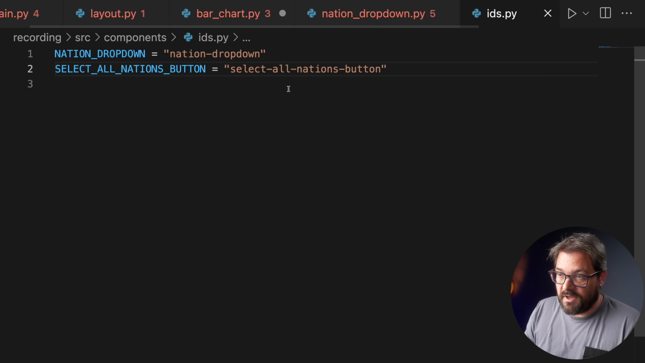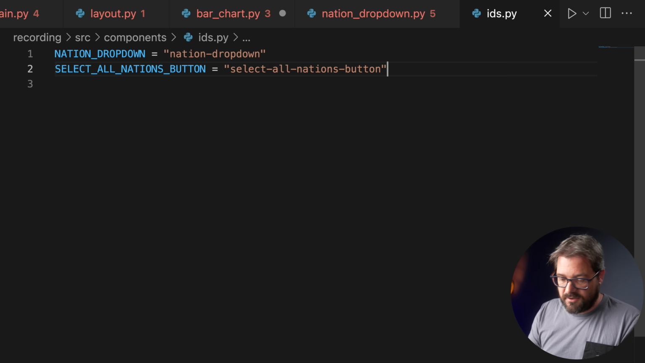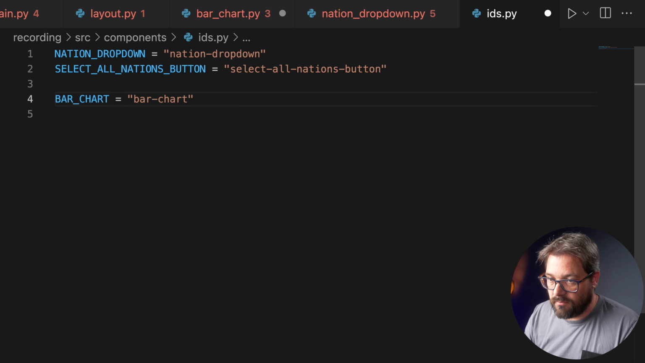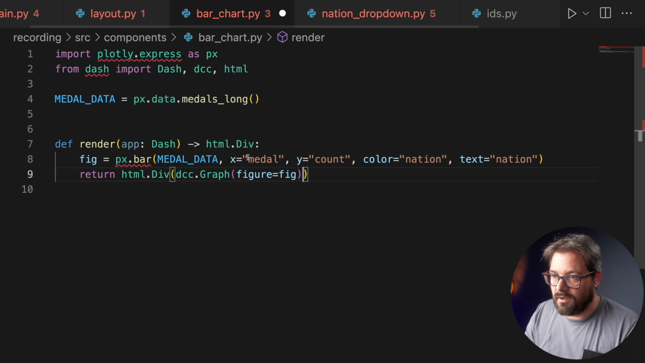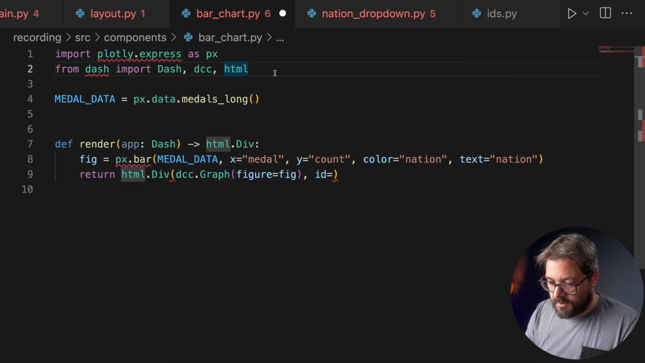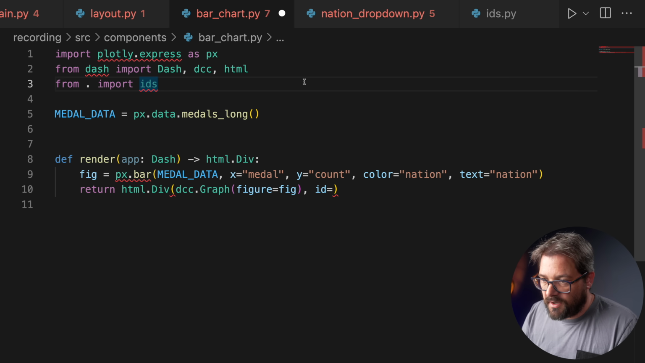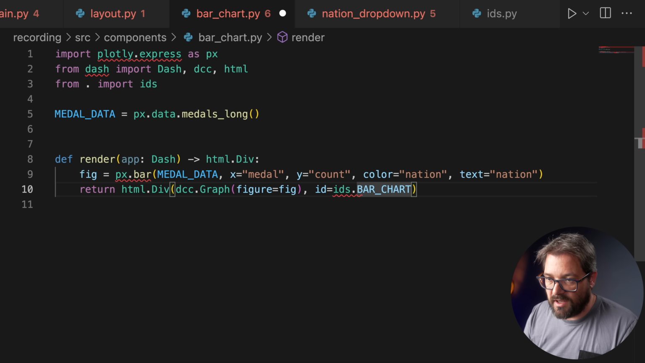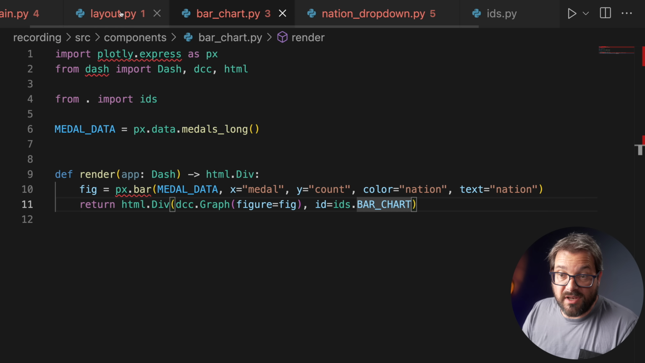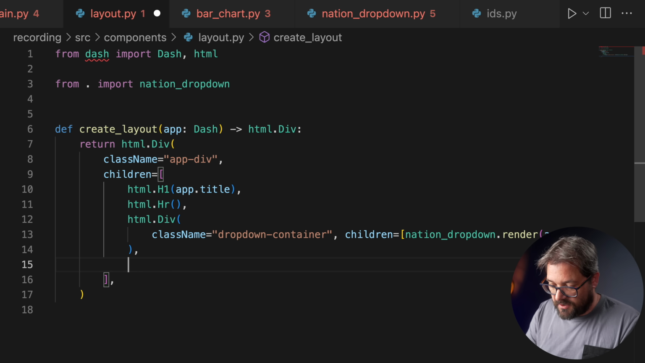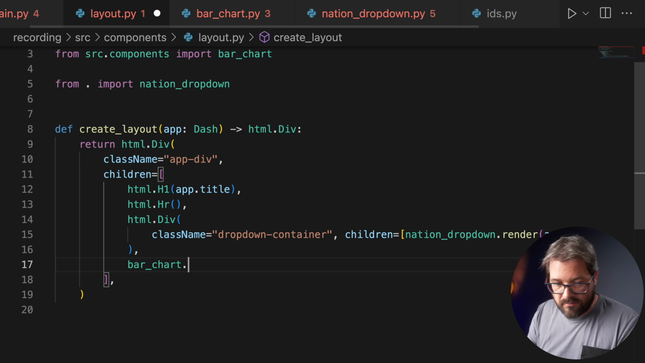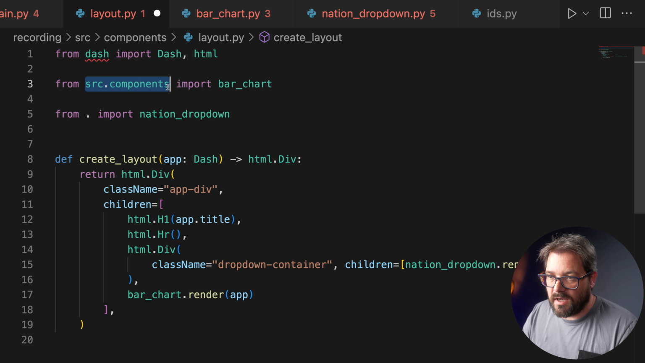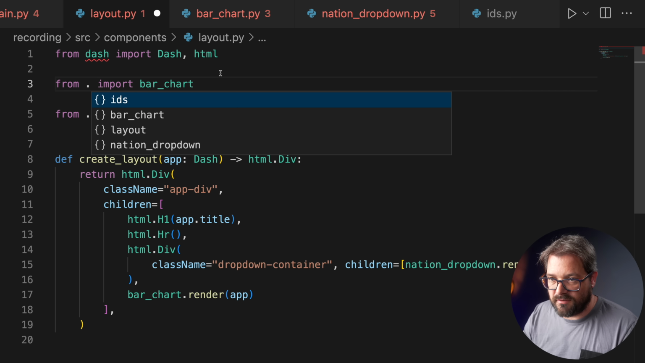So I'm going to switch to my list of IDs, and I'm going to create a bar chart ID. There we go. So import the IDs, and then I'm going to put IDs.barchart like so. And then I go to my layout and I'm going to add the bar chart right here. Like so. And again here, I'm just importing it relatively.